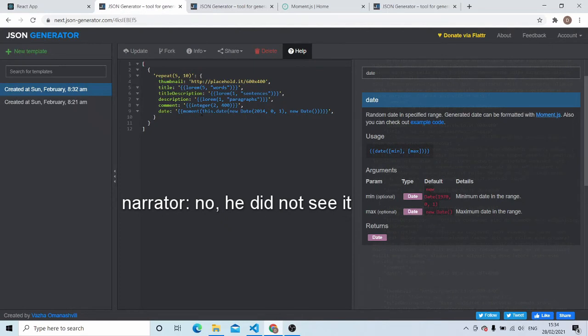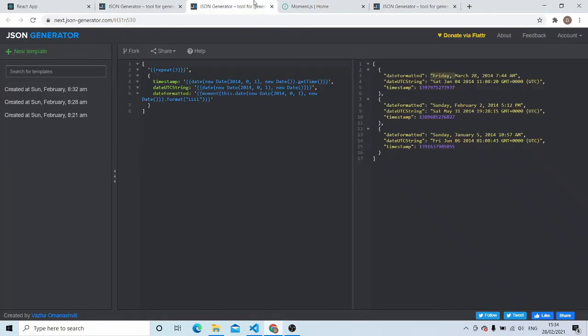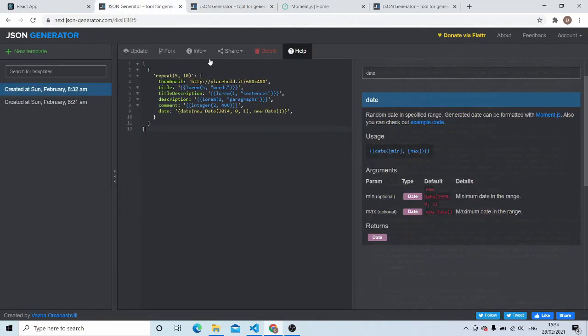To do that, let's just delete this. We don't need moment to render this, so I'm just gonna say, okay, we have date. Sorry, we have date UTC string. Just gonna copy this whole thing. Right.